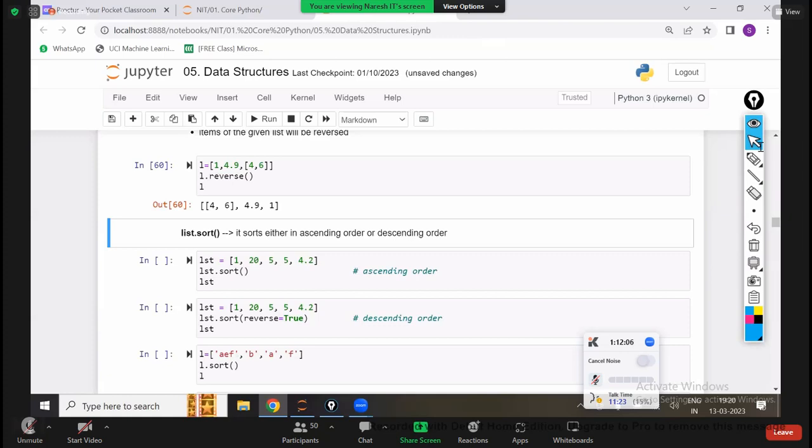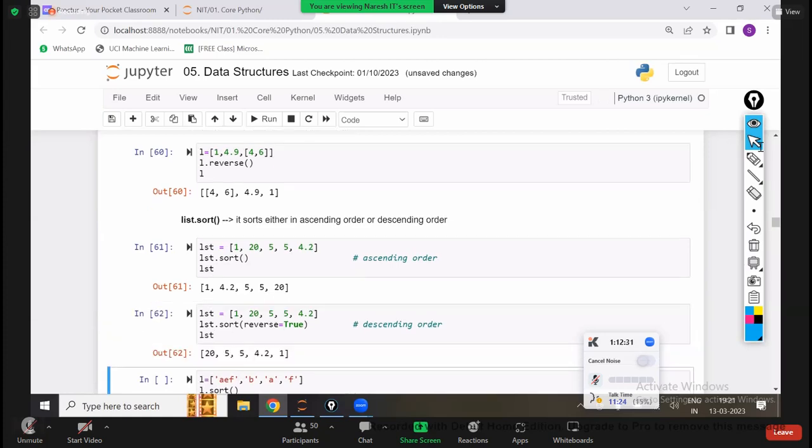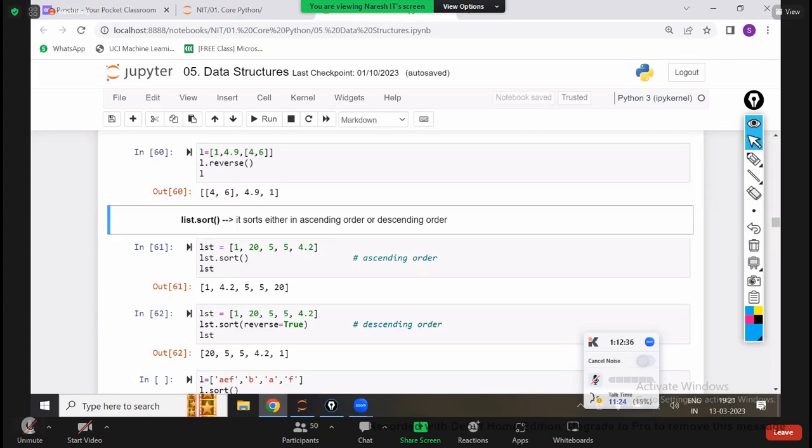Sort means it is going to do in ascending order or descending order. So here, if the list consists of only numbers, then list dot sort by default is going to take ascending order. If you want descending order, you have to write reverse is equal to true. Means first ascending will be done, after that reverse will be applied, and you are going to get it like this. This is applicable, ascending or descending order, for the numbers.